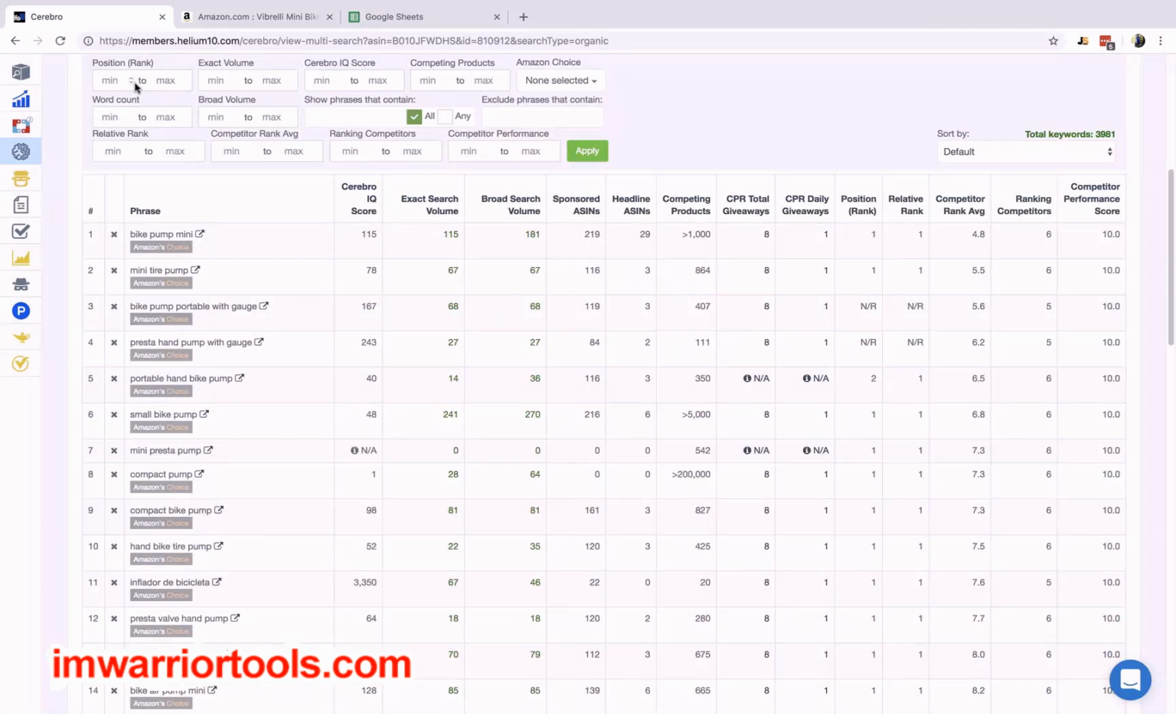First thing we're going to do is we're going to increase the word count. We want this to be at least 2, so we put minimum of 2 because we don't want single words. Because as you will see, Frankenstein's going to do that for us anyway. But then I click Apply.